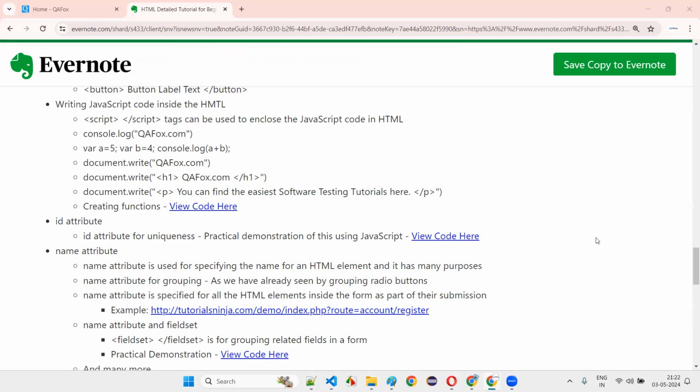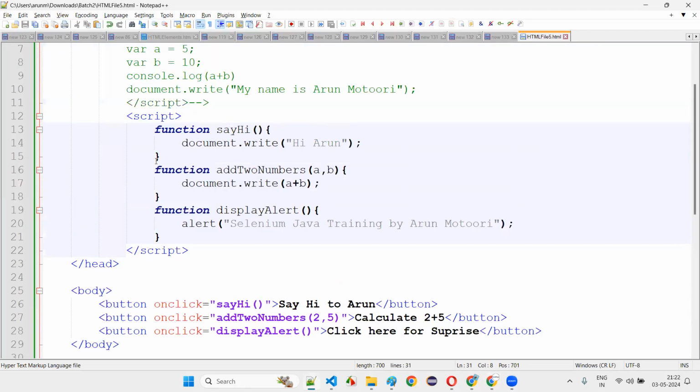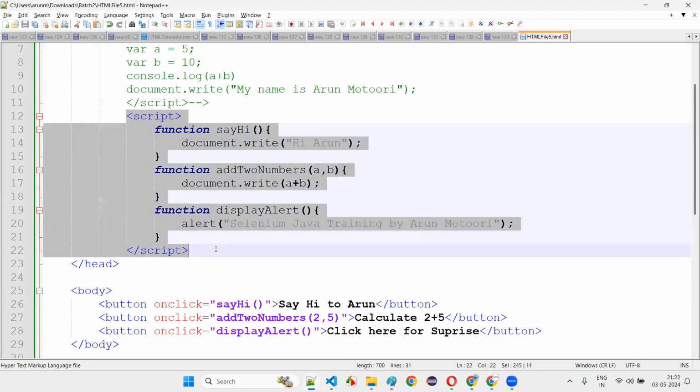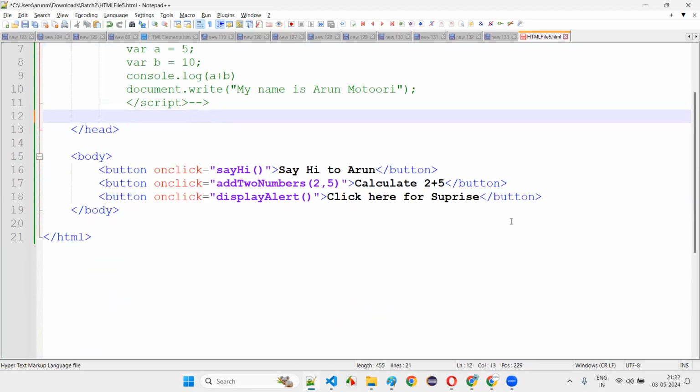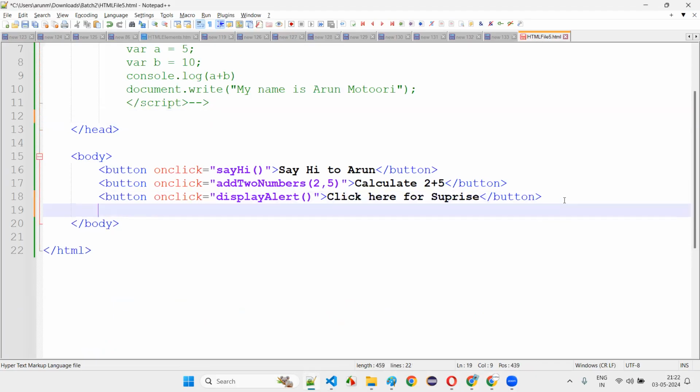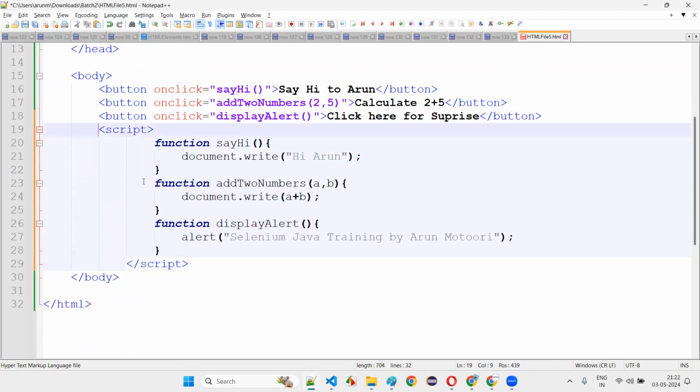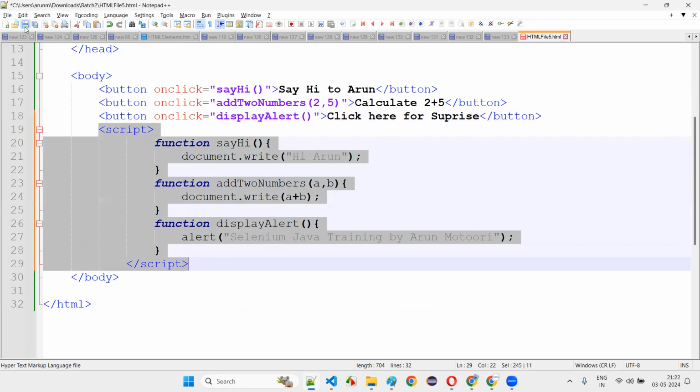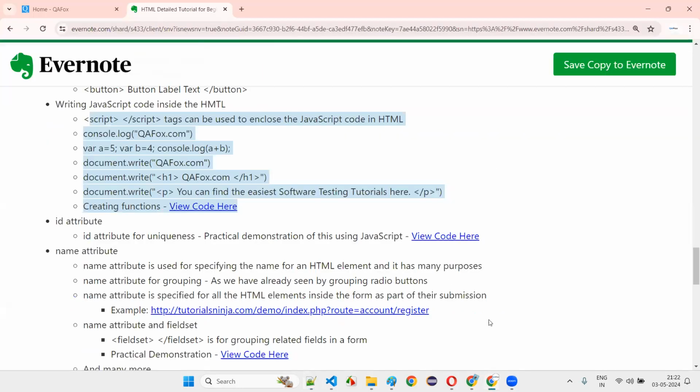Should we write the JavaScript function in the head tag and call it in the body tag? Not like that. You can write the script tags in the body tag also, right? I told you in the beginning. The same script tag you can write here. Cut this and paste it here. Still it will work. It should not be only in the head tag. You can also put the script tags inside the body section and they will work in the same fashion.